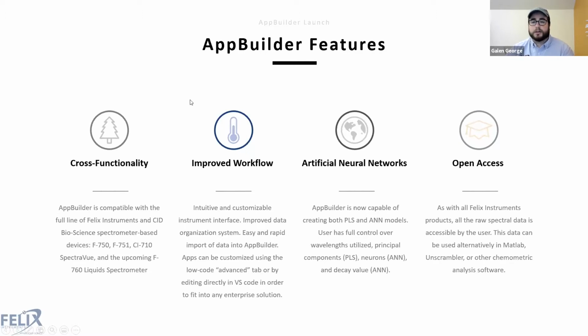Thank you. So the other features that I want to discuss are the improved workflow. With the instrument and AppBuilder, the new firmware and the new software combined, we have a new intuitive and customizable instrument interface. There is improved data organization with the instrument. It's more intuitive, and it's a lot simpler to organize your data directly on the instrument.